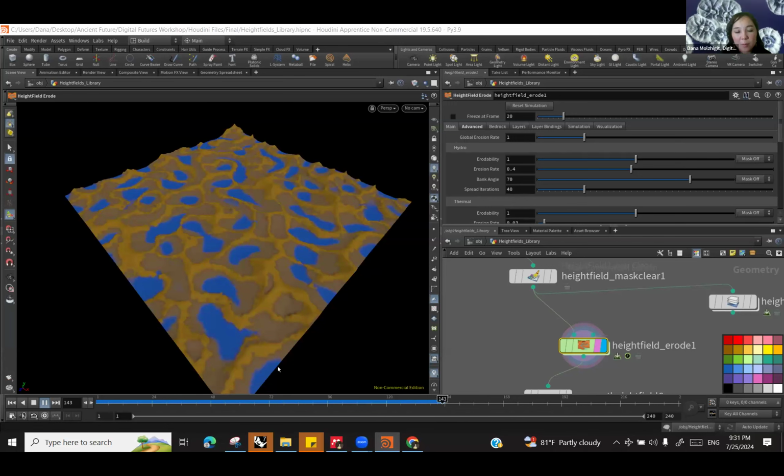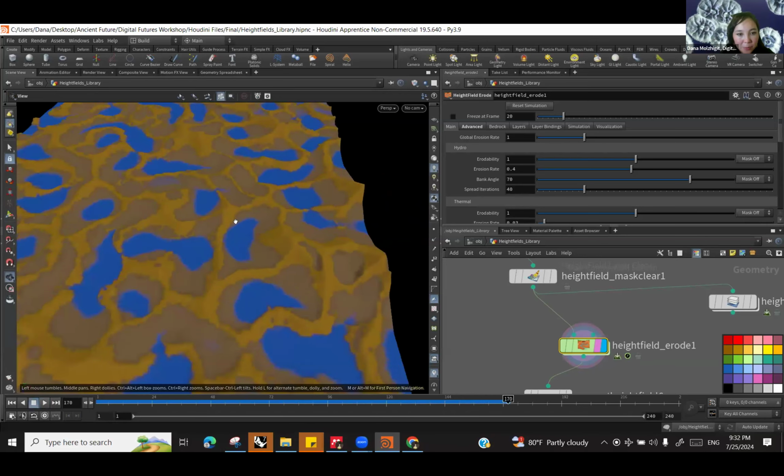Yeah, absolutely. As you can see, the geometry is being eroded with temperature, hydro, wind, and so on. It's great for a lot of you who asked about material aging, material simulation, or erosion simulations. I think this is a great tool that is often overlooked. So here we go.